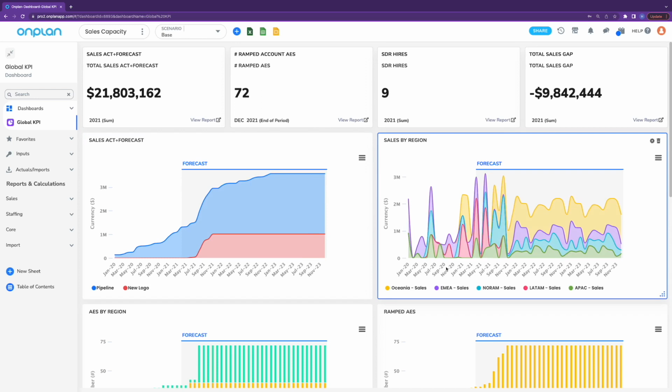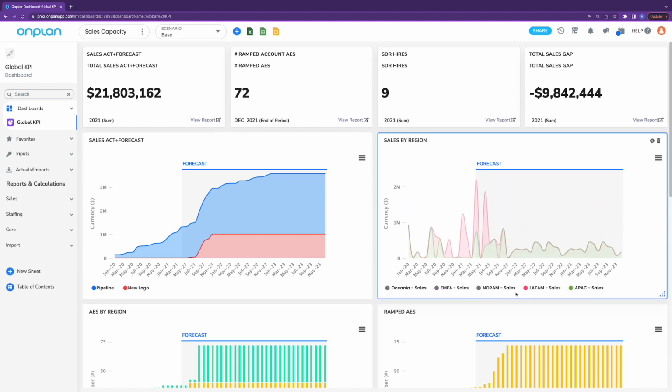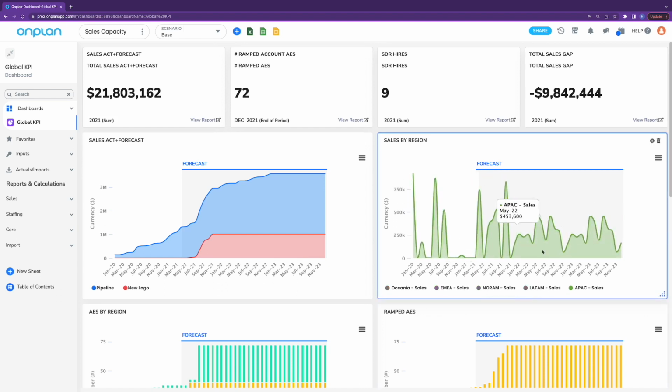to filter and isolate a specific region to analyze deeper. For example, if we wanted to have a look at APAC, we can start unchecking all the other regions and focus our analysis on APAC.